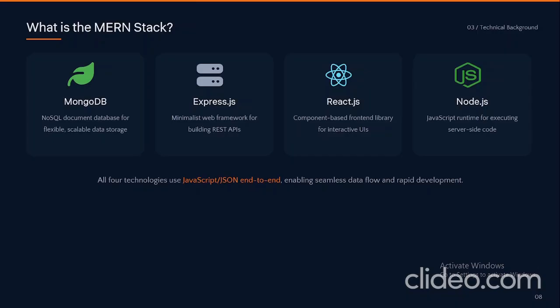React is the front-end library I use to build the UI as reusable components. And what is Node? Node is what lets JavaScript run on the server. The reason the stack works so well together is that all four pieces speak JavaScript and JSON, so the data can flow from database to backend to the front end without any constant translation between languages.